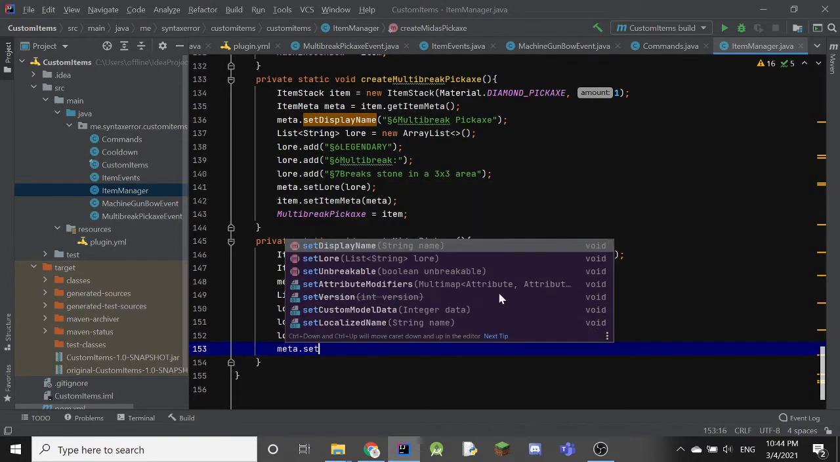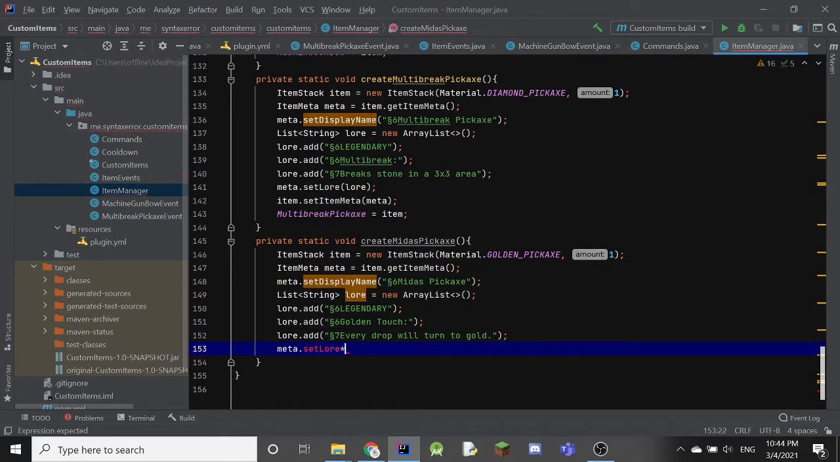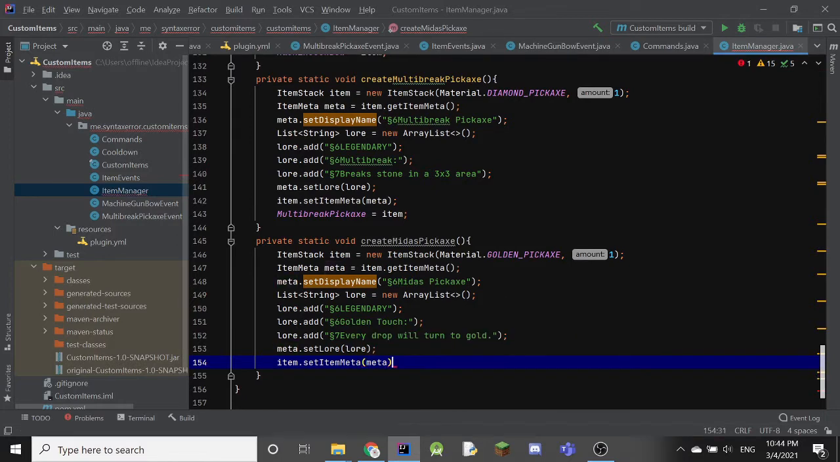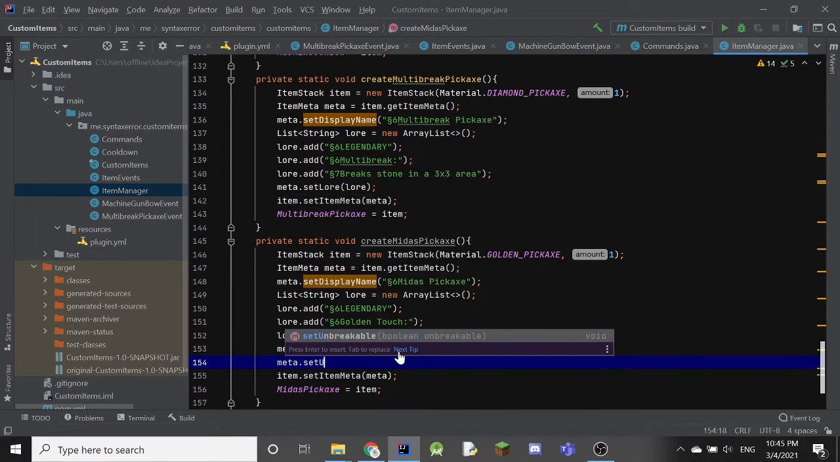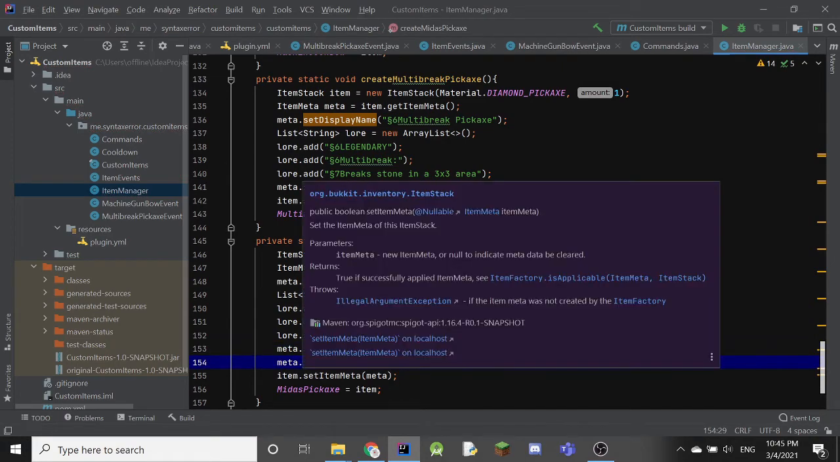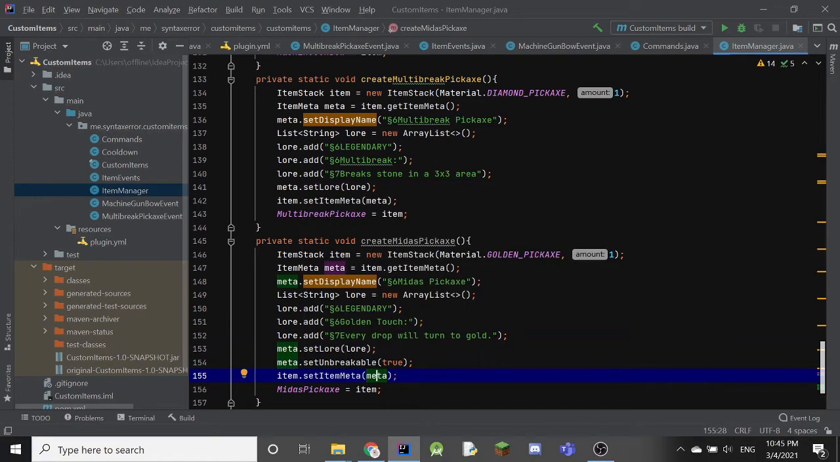Then we can do meta.setLore as our lore. We have put the asterisk there. Then type in item.setItemMeta as meta, and finally put in midasPickaxe equal to our item. And we can actually do meta.setUnbreakable because gold pickaxes just break too fast. We're just going to put meta.setUnbreakable to true, so it doesn't break at all.